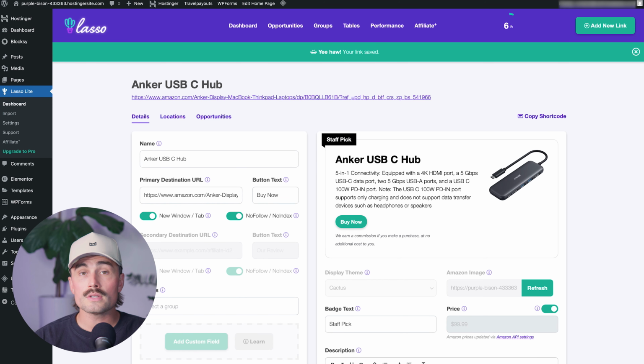Disclosure. Lasso includes a default disclosure, but you can customize it if you need to be extra clear. Display settings. You can choose whether or not to show the price, description, or even the disclosure on the front end. You've got full control. Now, once you're happy with everything, hit Save Changes in the bottom right. Now, this is where the real magic happens.